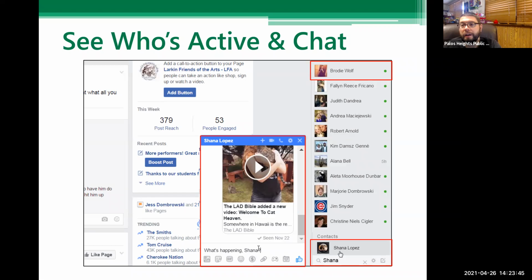You can see here, if they're online and active, it'll be green. If they've been away for a while, you can see in the middle there, it says 5H. That means that person has been idle for 5 hours. So you can see who's on. And if you want to talk to someone or send them a message, you just click on their names and it'll open up the messenger window and you can just say, hey, what's up?